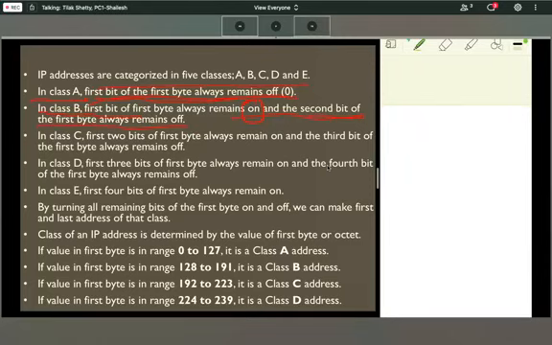In class C, the first two bits of the first byte always remain on, and the third bit of the first byte always remains off. The range is 0 to 127: if the value in the first byte is from 0 to 127, you will say this is a class A IP address.